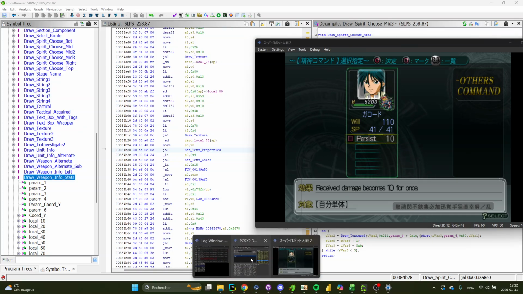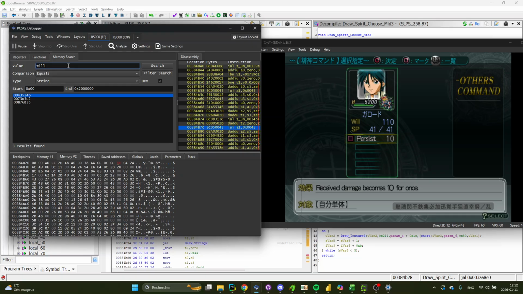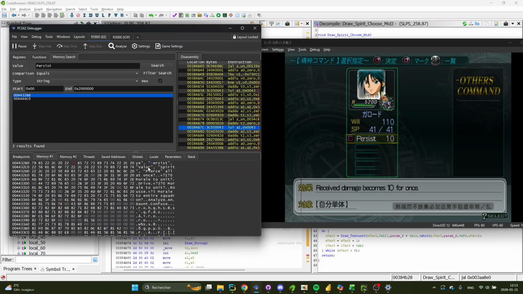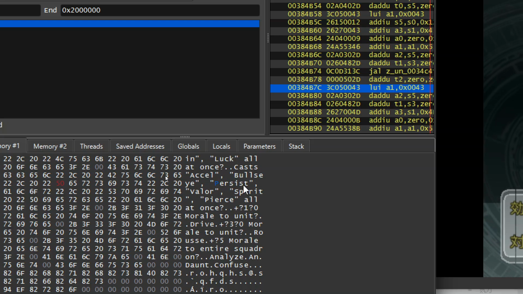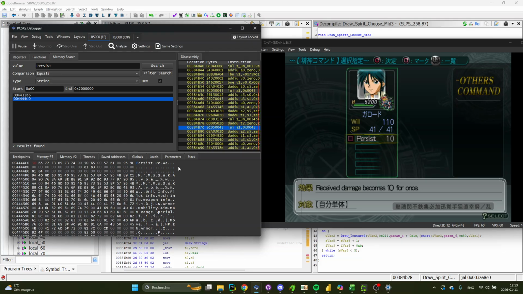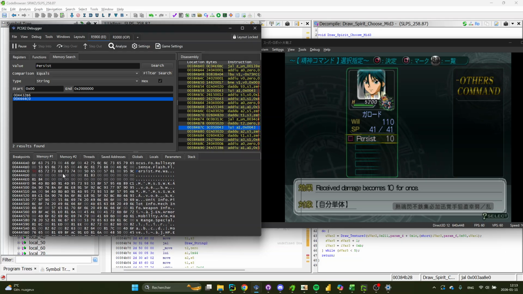So let's do the same thing. We need to find this persist in memory and see which function is reading from there. This one is probably not the right one because it's used, I think, in another spirit command. So this one might be better. Let's confirm if it's the right string. Let's put the capital E. Yep, you see it's updated.